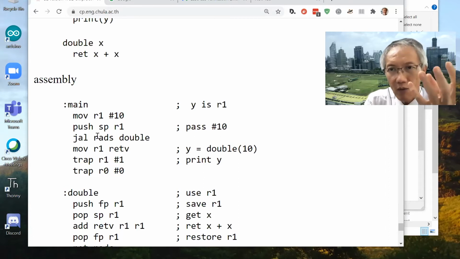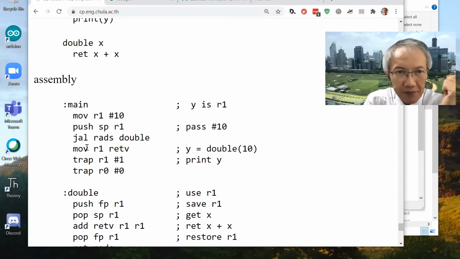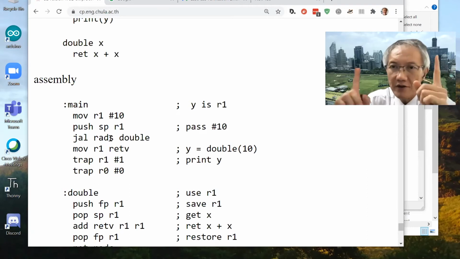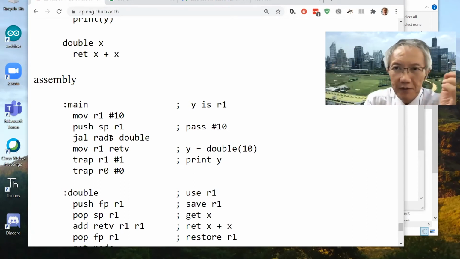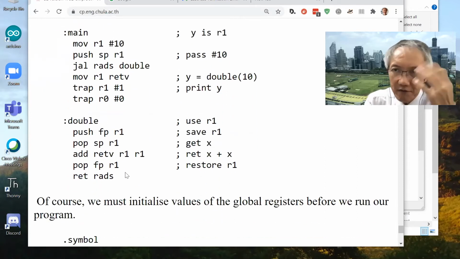Exactly which register it is can be defined later on. Then, as a convention, when the function wants to return a value, it will be kept in one register. We call that the return value register. So once the double returns, we move that value to y, and then print it out, and then we stop.